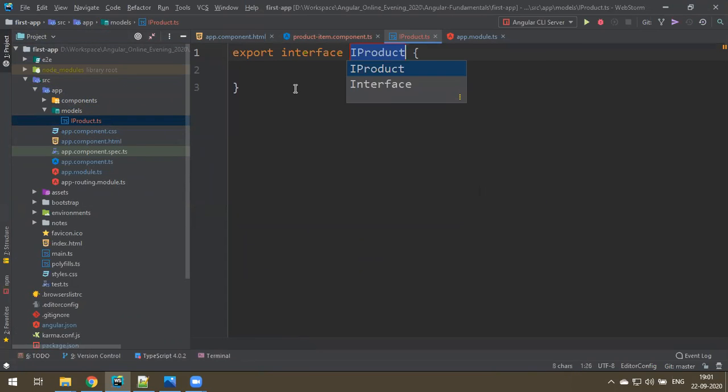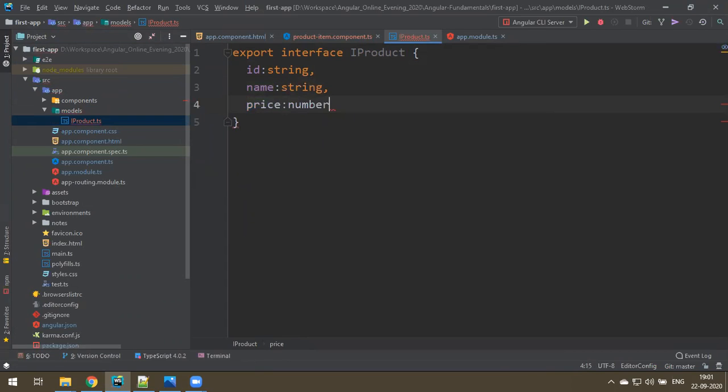Export interface iProduct. What are the fields you are expecting in your object? I need an ID of type string or number, anything. I need a name of type string. I need a price of type number. I need a quantity of type number. Total you can calculate, so no total to store in object. Fine. So I need an object with these fields.